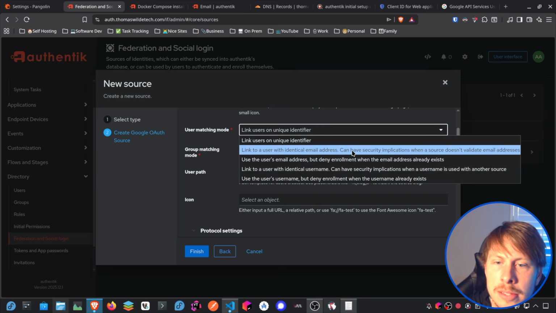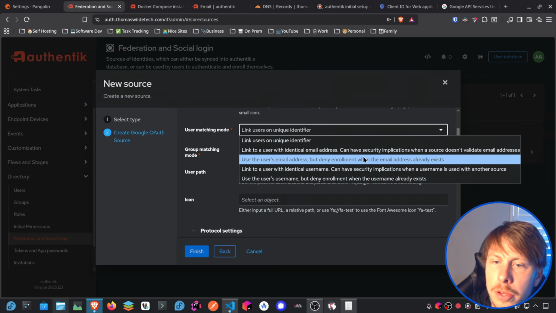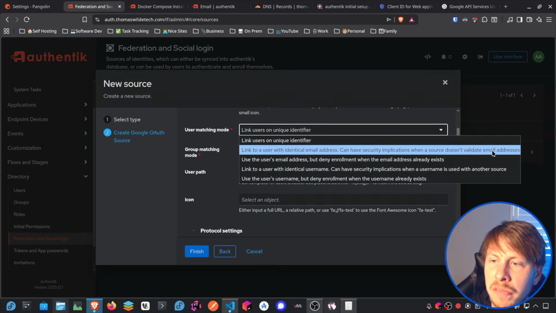Link to a user with identical email address. So it can have security implications when the source doesn't validate the user. I think just in general with Google, we can trust that someone signing in with Google, that their email address has already been validated on their device that they're signing in from. So we're going to link to the user with identical email address.